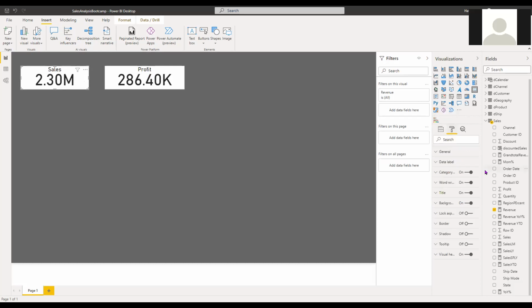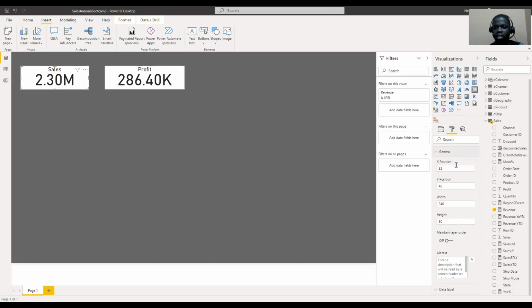You want to make all of them uniform. This is general. We have position. You can see width and height. So this is a height of 80, and this guy is 240 width. So let us just use 250 to be sure. And we just use 250 for everything, because we want to have like 4 or 5 of them.